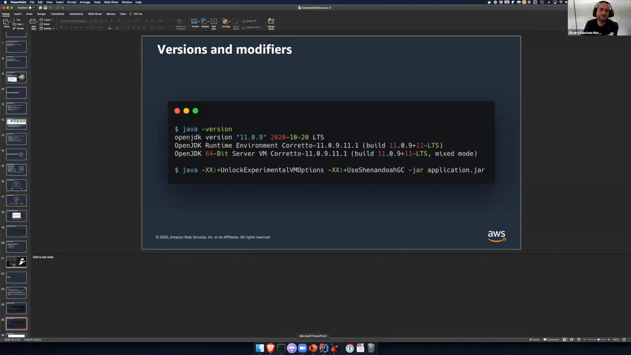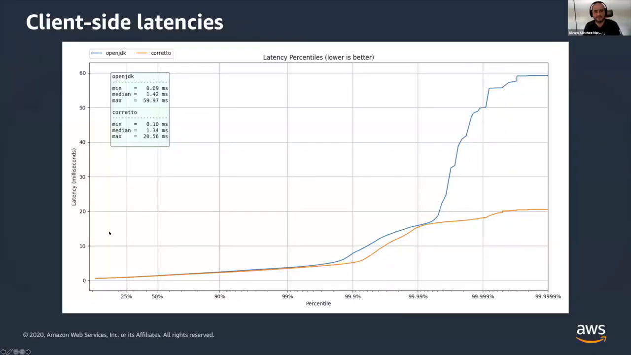So if we go back to the results, I actually measured the latencies on the client side. I'm using WRK2 for load testing, then exported all the output to the terminal in a format where I could produce histograms.